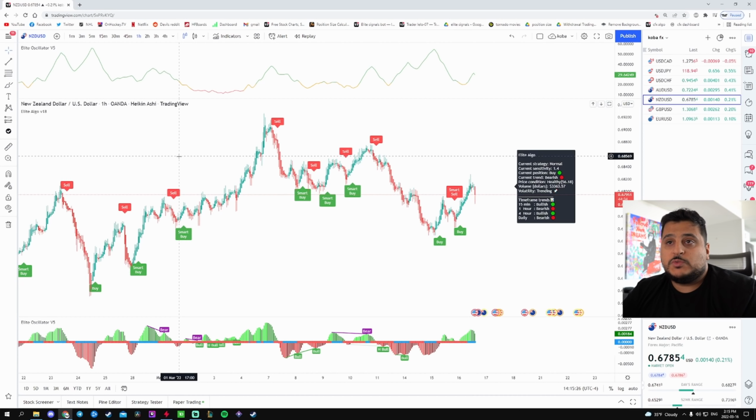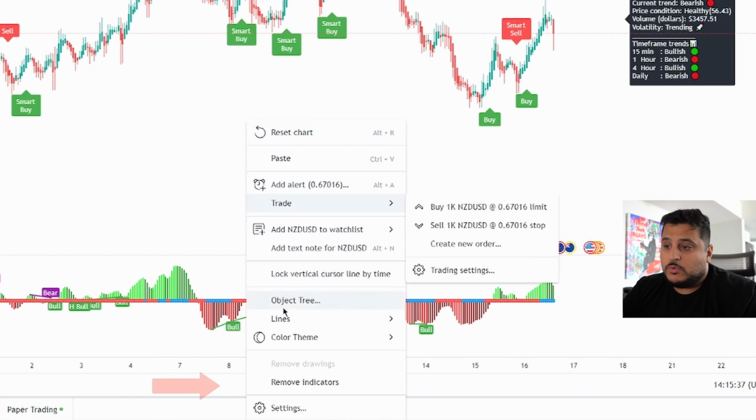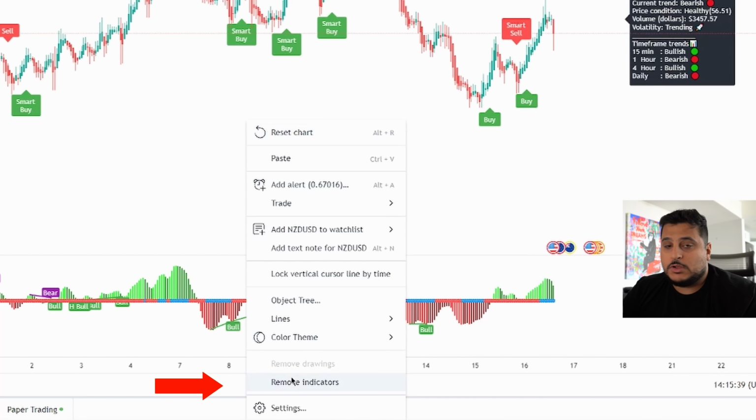Next guys, what we want to do is make sure that you have the same exact indicators that I have on my chart. To do that, the first thing you want to do is remove all your indicators. So you want to right click your chart anywhere on the chart where it's blank, and you want to go down to where it says remove indicators, and then you want to click that.